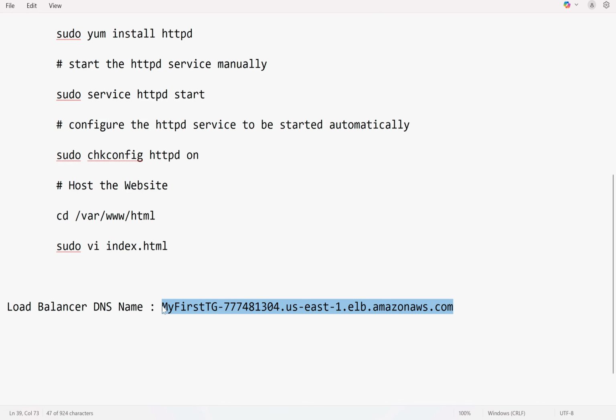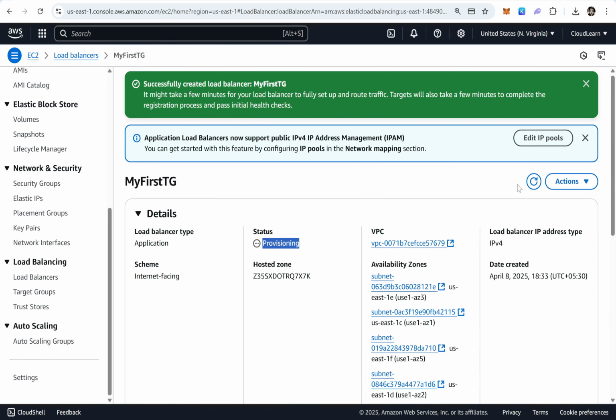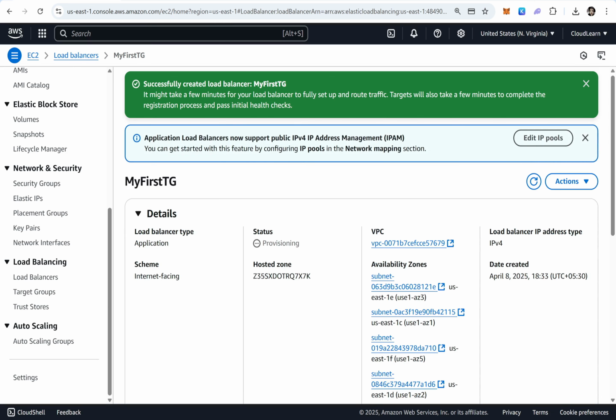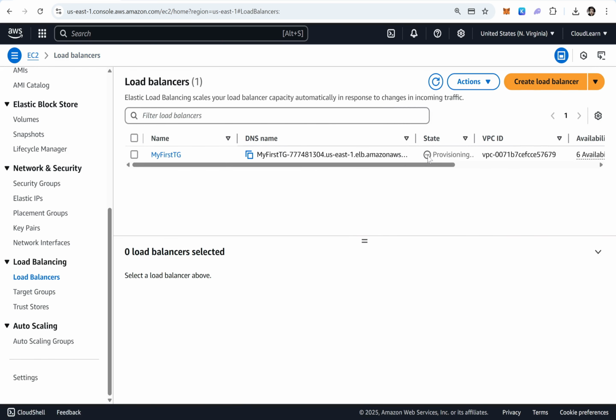Okay, right. So now let me go back to our EC2, I mean the load balancer. Let me refresh to check the status. Still, it is provisioning, which will take a few minutes. State is provisioning.